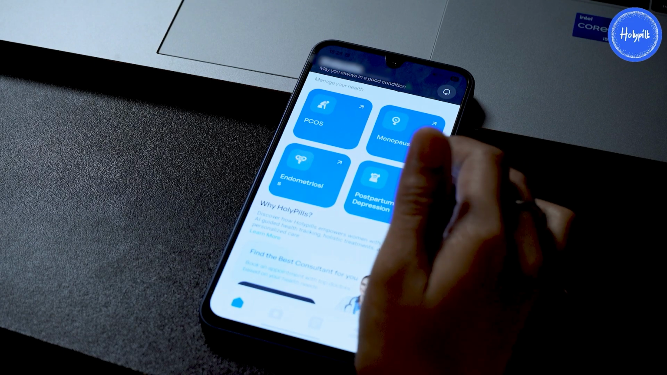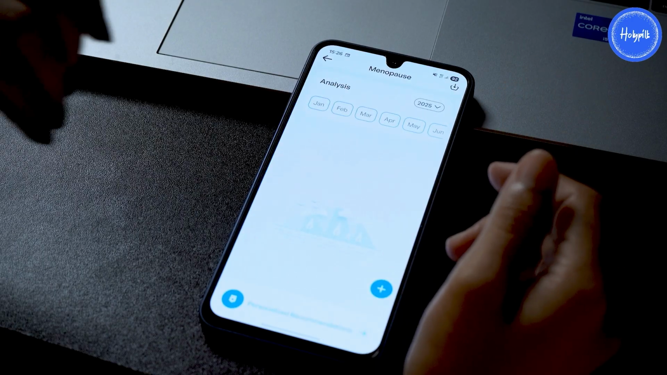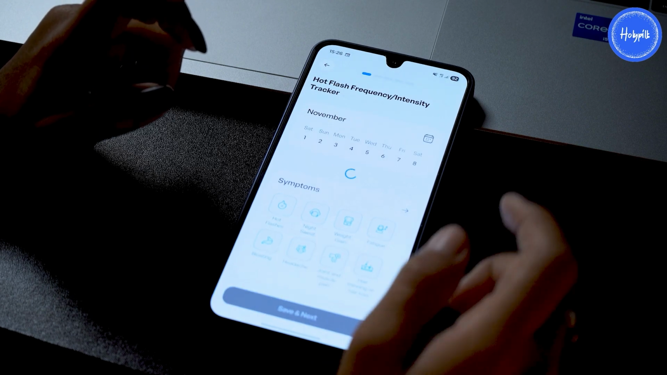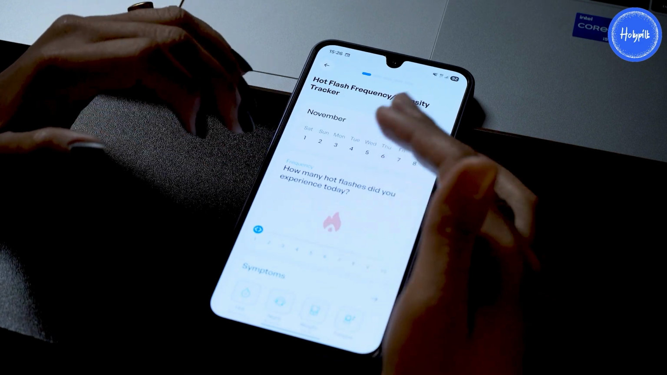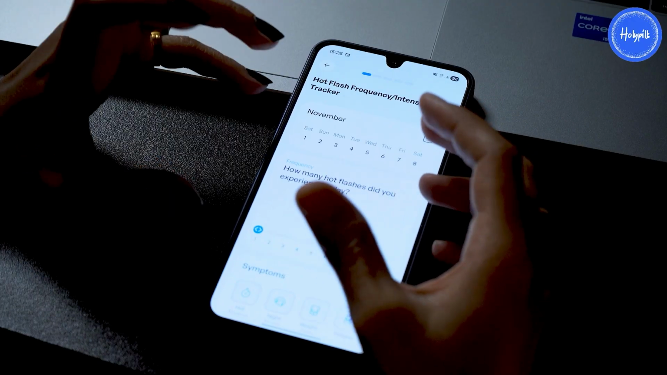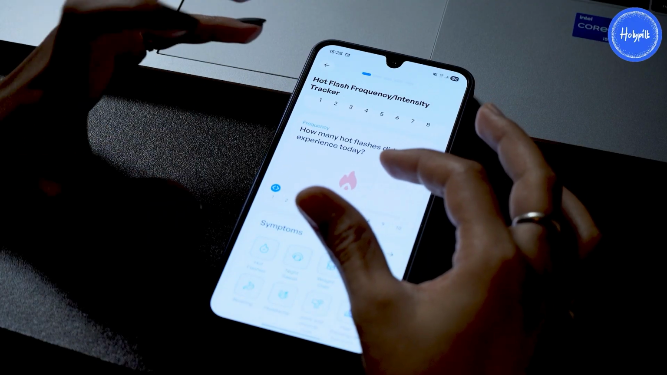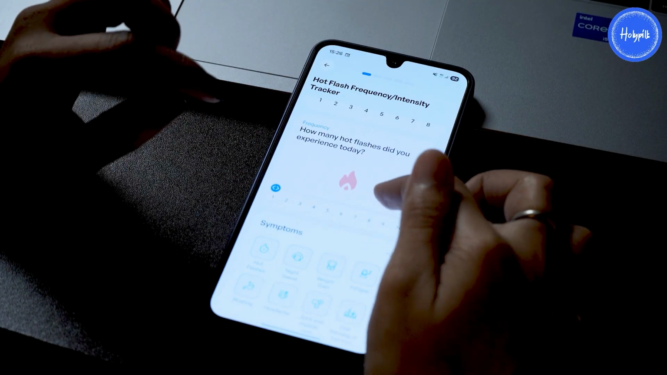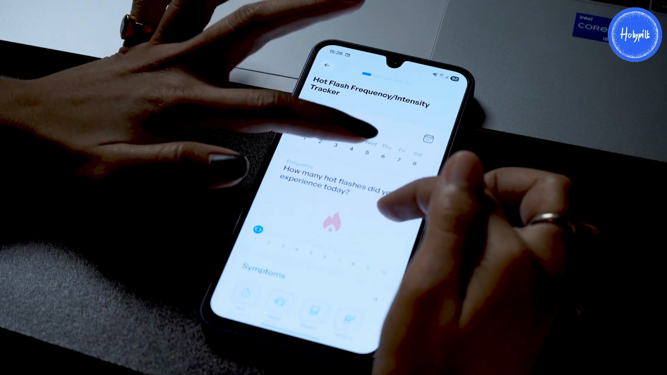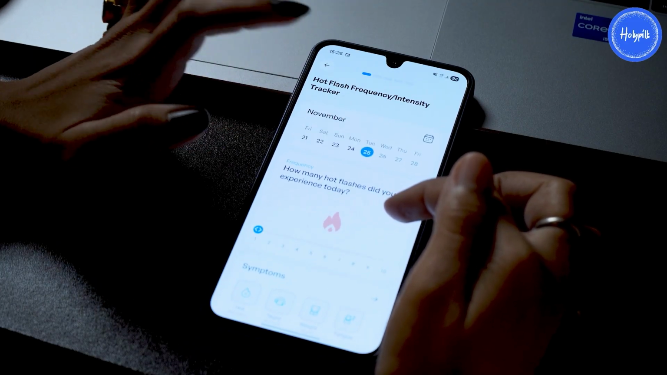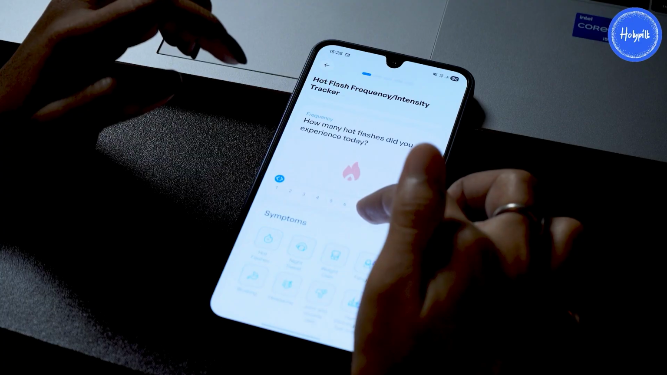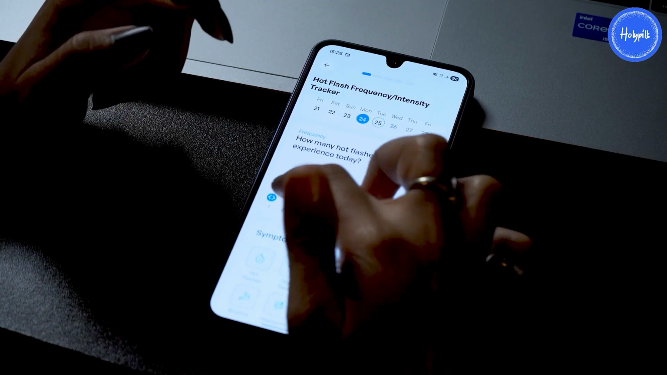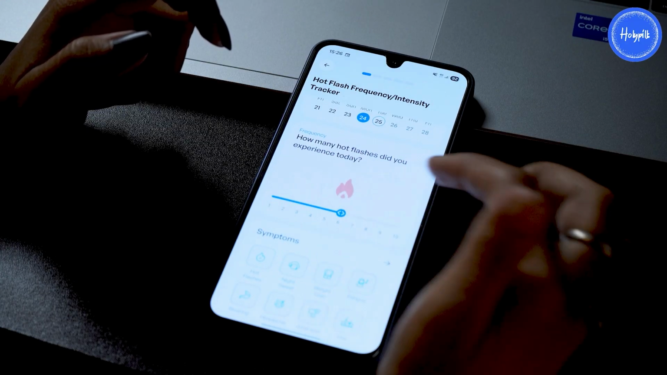So now we'll go for the menopause. So in menopause, you will see one add button here. You have to click that, and then it will ask everything about menopause. Whatever the health situation you are facing in menopause, it will ask all those details. First, as we'll go for November 24, and then it will ask me on November 24 how many hot flashes did I experience. So let's say 6.